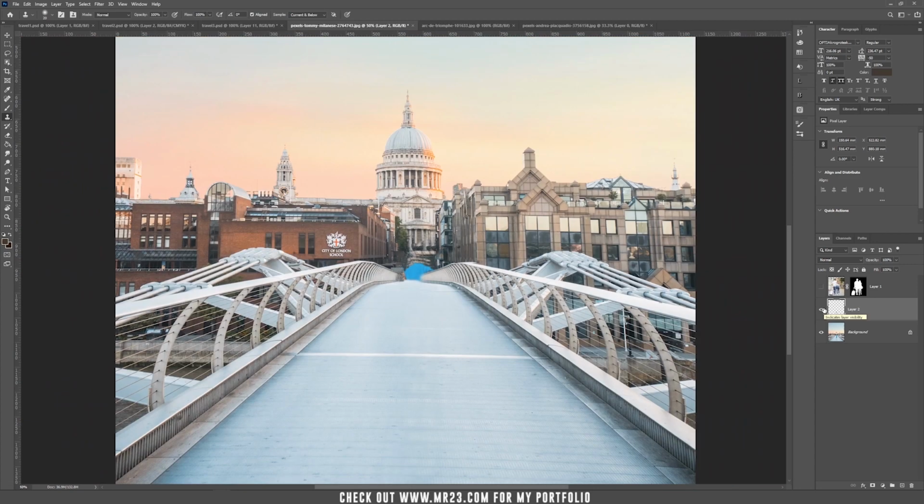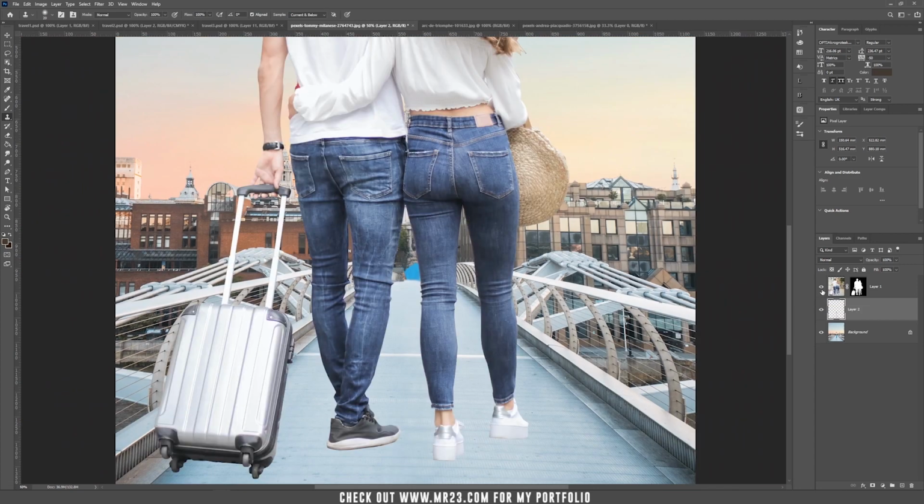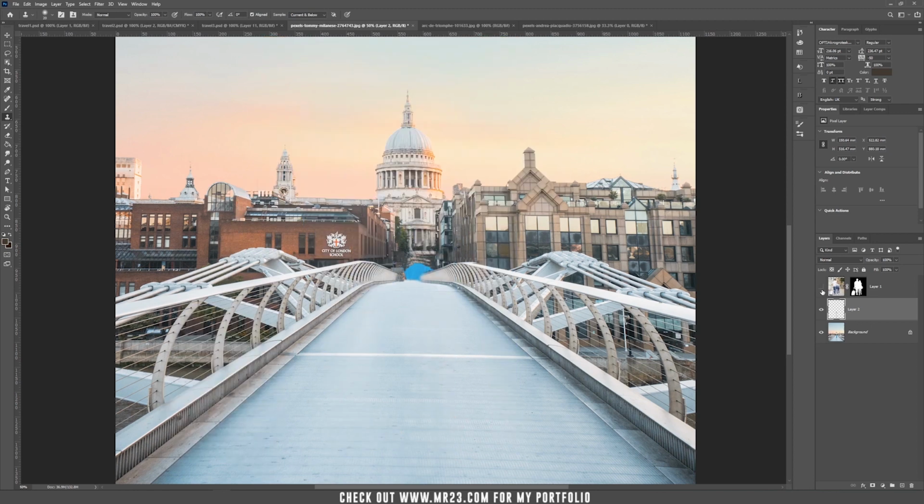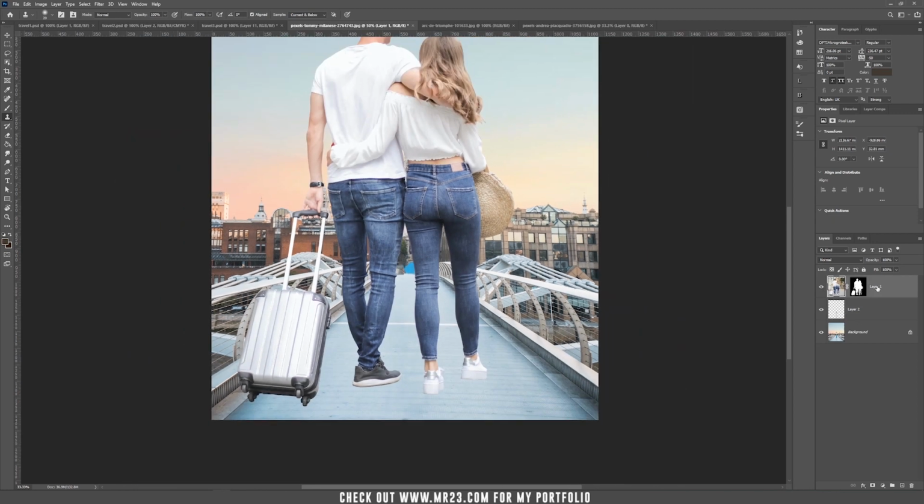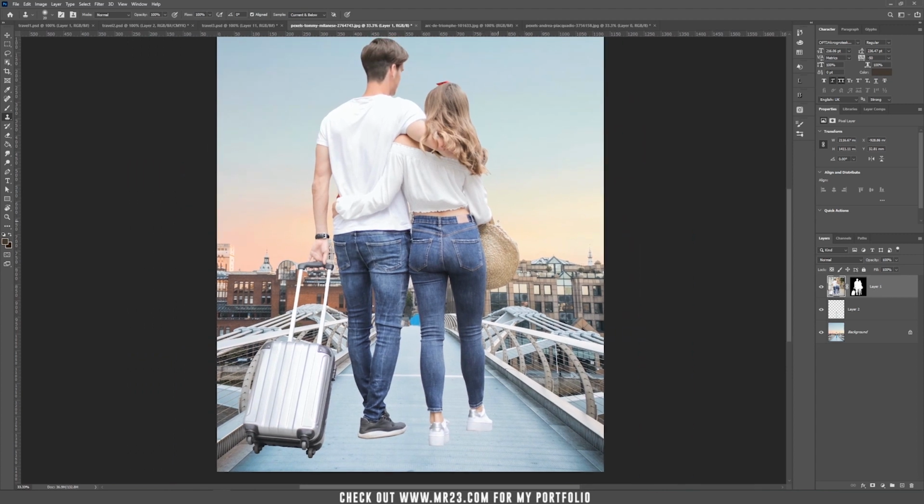It doesn't have to be perfect because we'll have this couple which will hide that area, but in our case I think now looks really great because, as I said, I'm going to put this couple on top and then everything will be great.